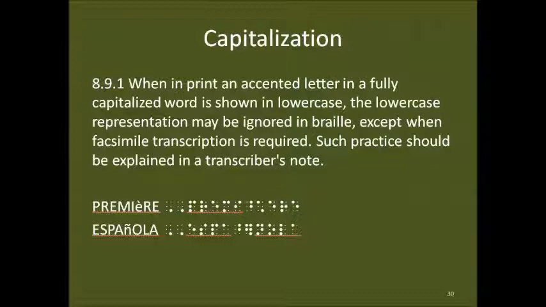So we have dots 6-6 as our capitalized word indicator, and then that capitalized word mode carries through the modifier, even though that E is technically in lowercase. The same thing with Española. The capitalized word mode carries through that lowercase n because of the accent mark there. And once again, I point out that you have the tilde and then your n. That tilde mark does not take the place of n, for those of you who are used to transcribing Spanish.